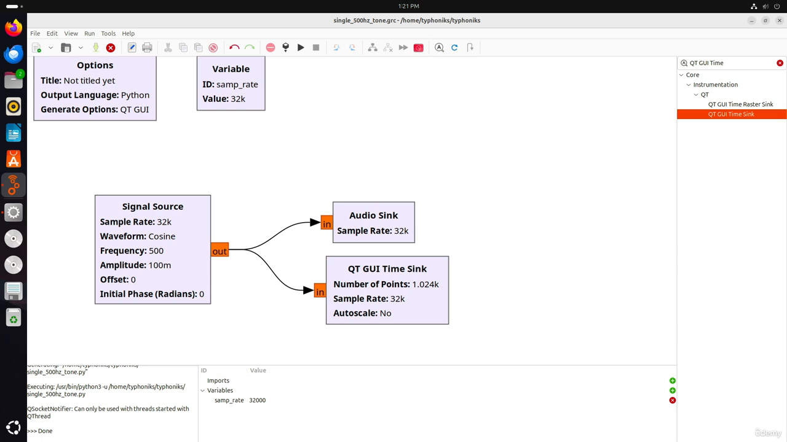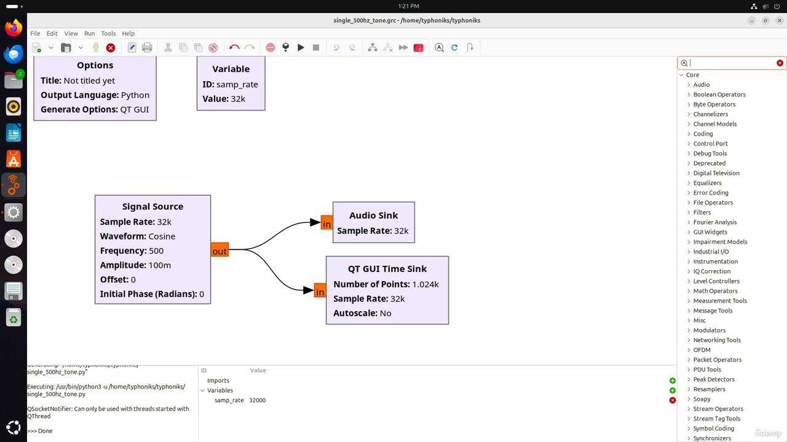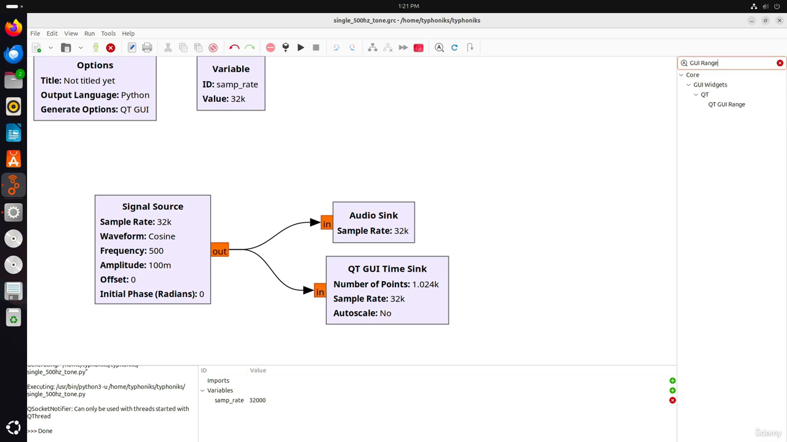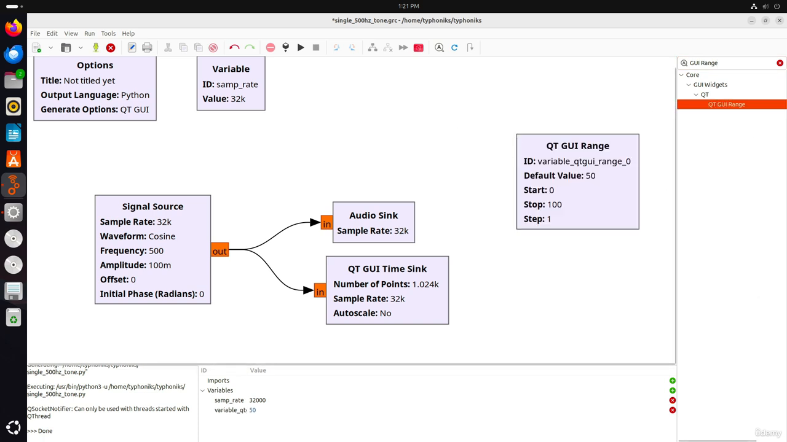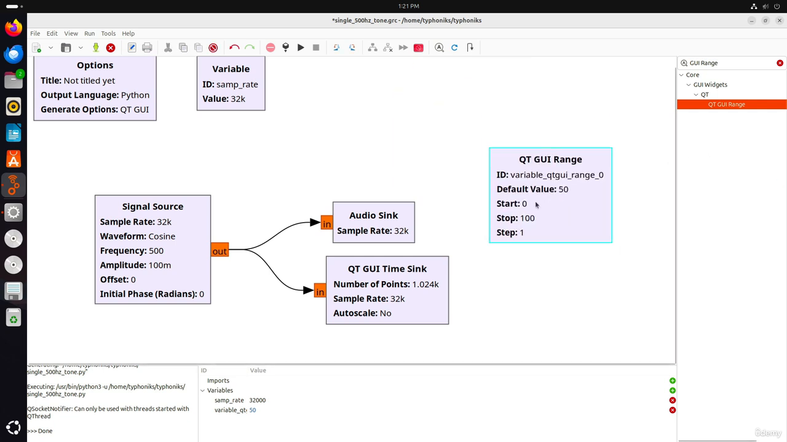We will enter the GUI Range block. This is a versatile tool that provides a graphical slider for real-time adjustments. And we will add this to our flow graph.